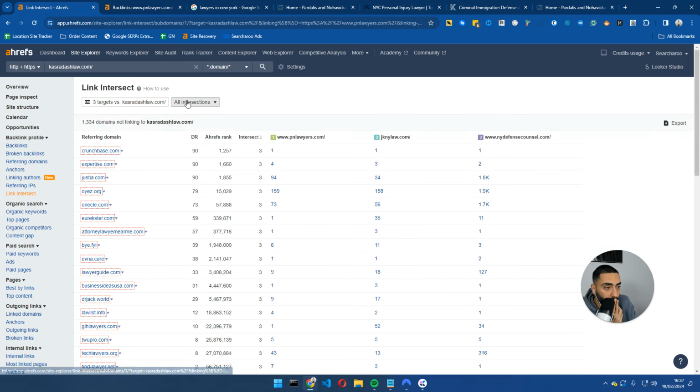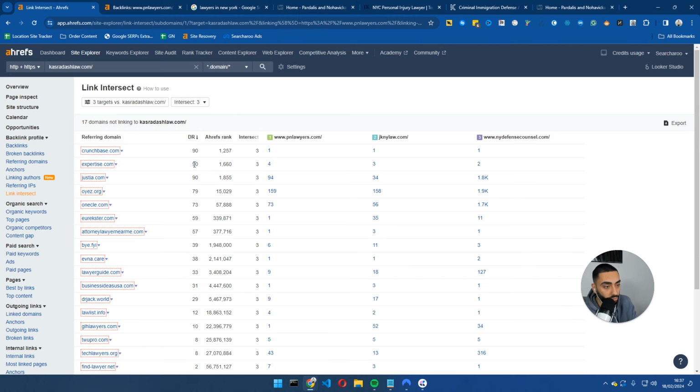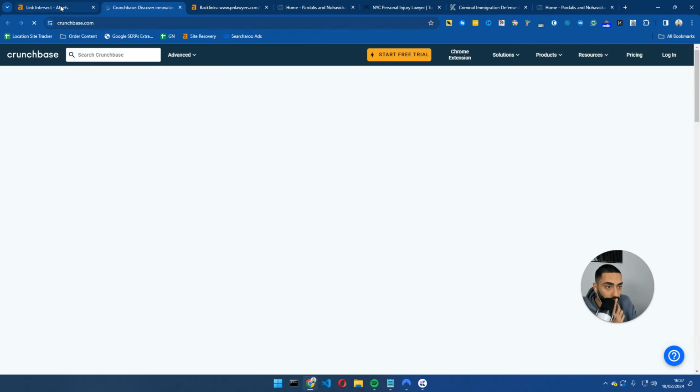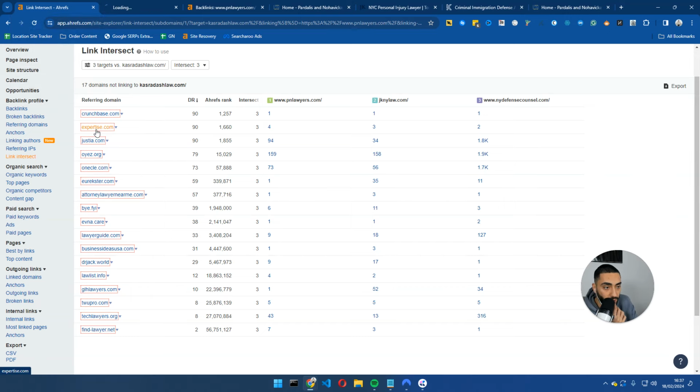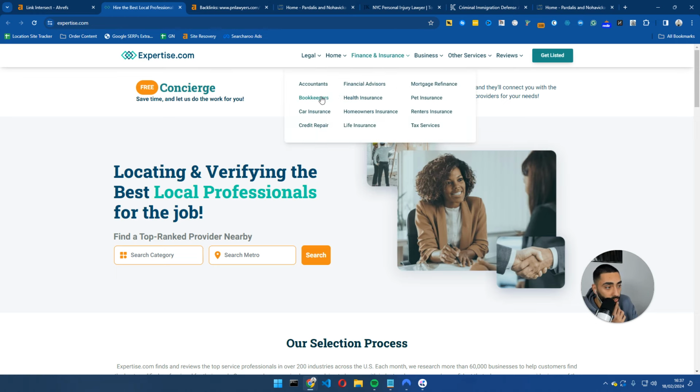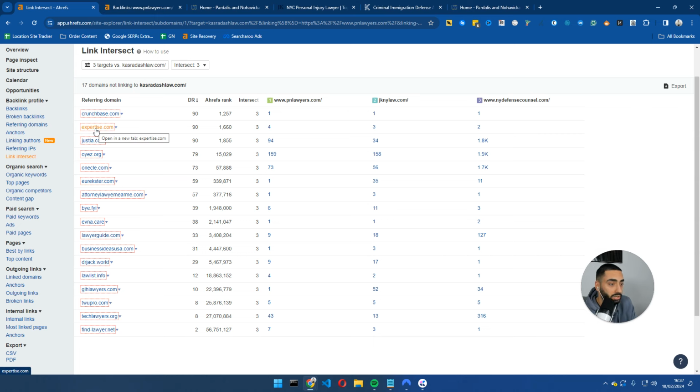So what we would probably want to do is start off with a link intersect of free targets. In some cases, there might not be any sites that have free links that you don't, but again, this shows us a good variety of citation websites. So for example, Crunchbase is a good trustworthy link to get your website listed on. Expertise.com is a directory website that essentially has a lot of law firms and bookkeepers and stuff like that. So from a citation point of view, it's definitely a good link to have.